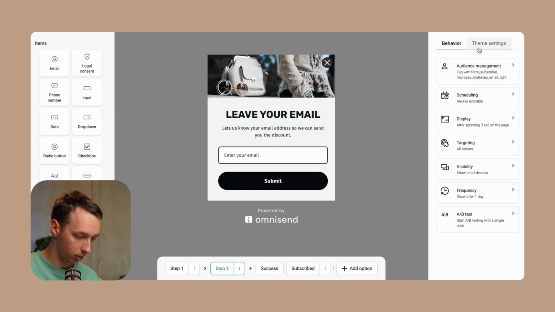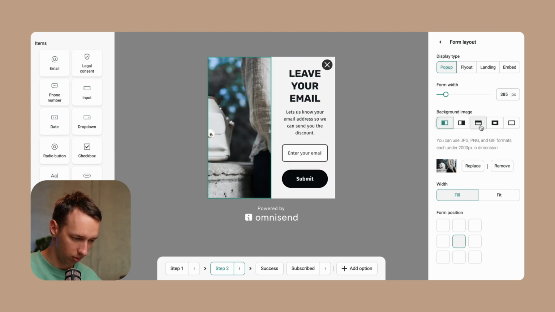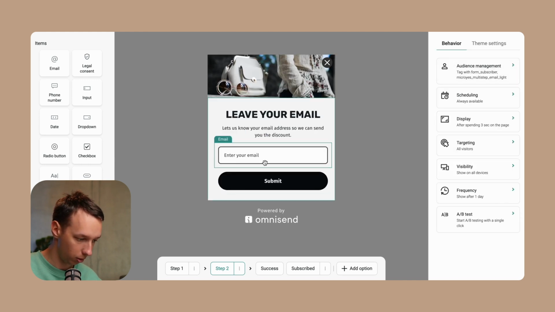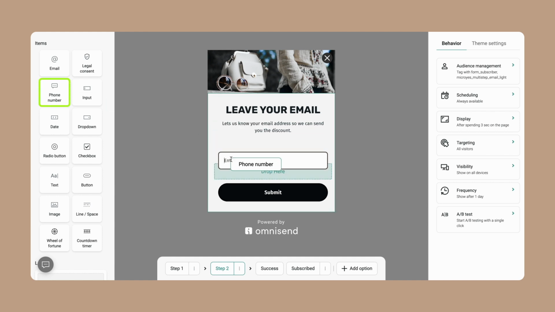So what we can do is go to the second step, go to the theme settings, form, and let's say we want, actually I like this one. It's a small, cute little one. And you can enter a bunch of input fields. You can ask for date, as I said, drop down, radio button, etc., or you can include also a phone number.